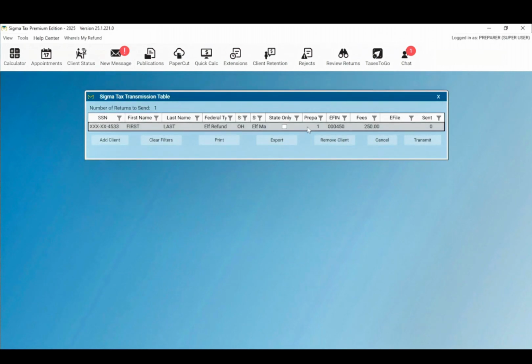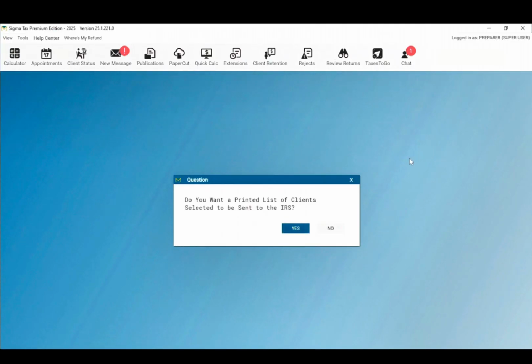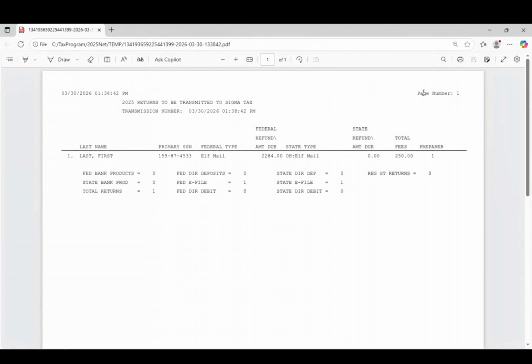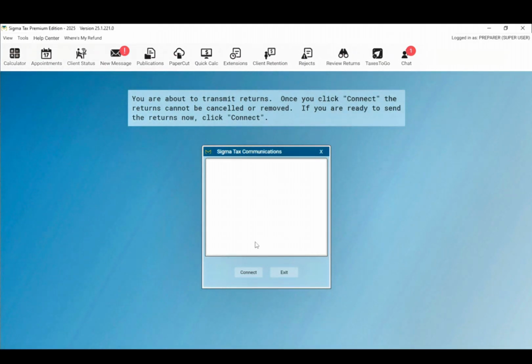You will then see a list of all the returns that have been marked and are ready for transmission. All that remains is to click Transmit to e-file the returns in this list. After clicking Transmit, a prompt will appear asking if you would like to print a report showing how many returns you are transmitting and their types. After reviewing the report, click Connect, and this will transmit the returns.